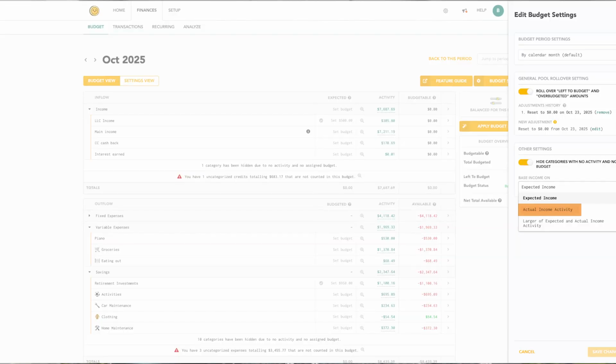The next option is actual income. So this means you budget based on what you actually make, so what transactions come in. This is good if you're living paycheck to paycheck, or if you have extremely variable income period to period.